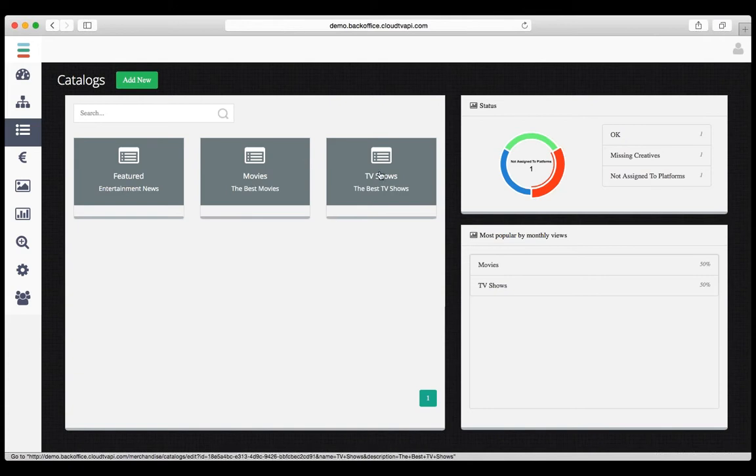The featured movies and TV shows. We could have another catalog. A good example would be a kids catalog, and you could have a kids platform, or you could add the kids catalog to your OTT platform, or even to your in-home platform. You can add it to as many platforms as you like, but it's a very high-level grouping of the content.